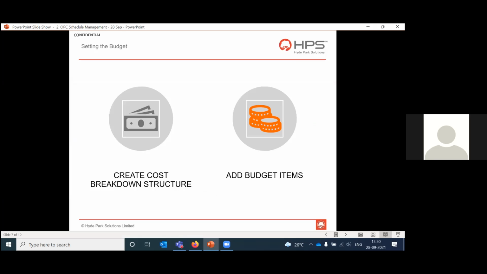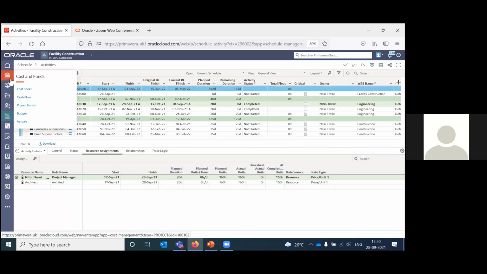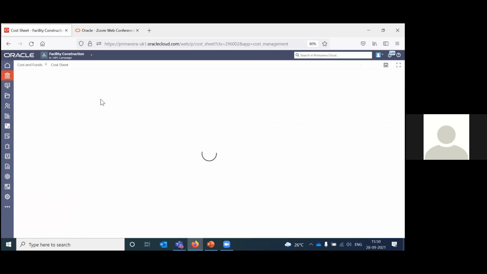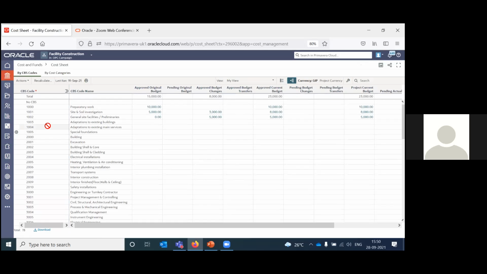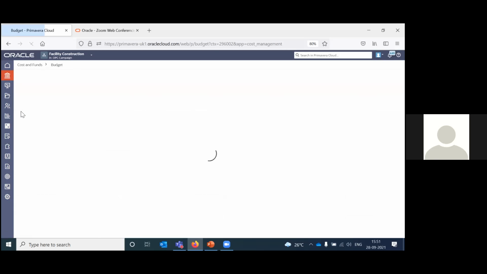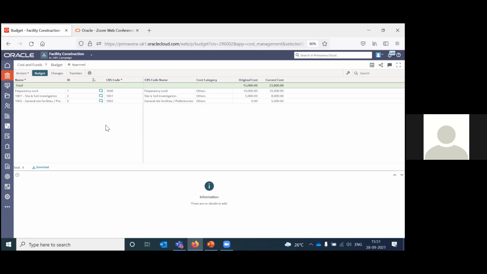The next is create cost breakdown structure and add budget items. Primavera Cloud also comes with the costs and funds app. Here, you can first define your cost sheet. Right now you can see this is a simple cost sheet, and you can break down the cost code into multiple different segments based on how it works in your organization. So this is the cost sheet. Then you can go back to this app, go to budget, and here you can define your initial budget.